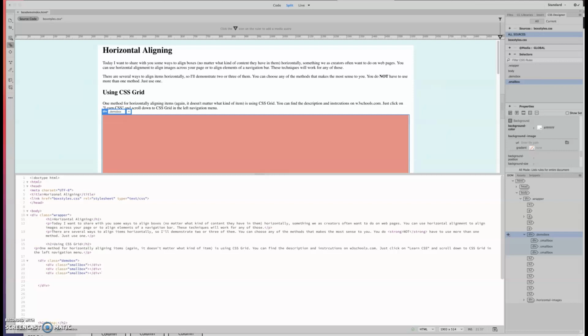Hi everybody! I wanted to run you guys through a little bit of a walkthrough of how to align things horizontally. And I'm going to show you a couple of different methods, but the first one I want to show you is CSS Grid. It is a little bit more purpose-built method to do horizontal alignment or even vertical alignment than some of the other techniques.